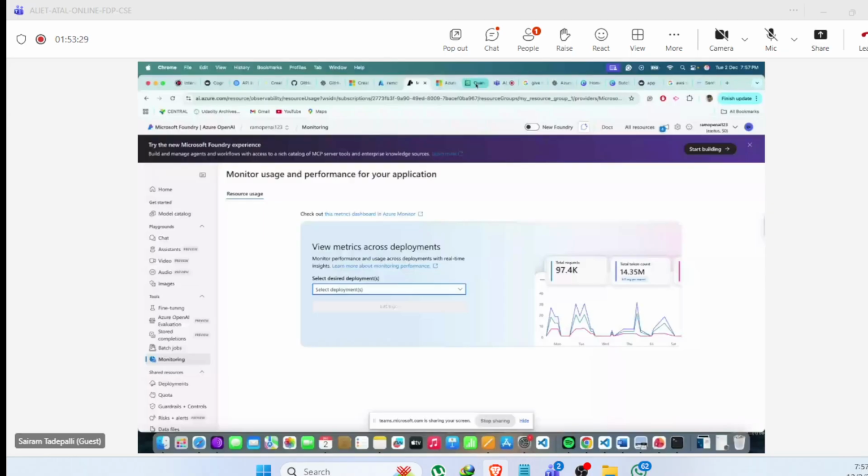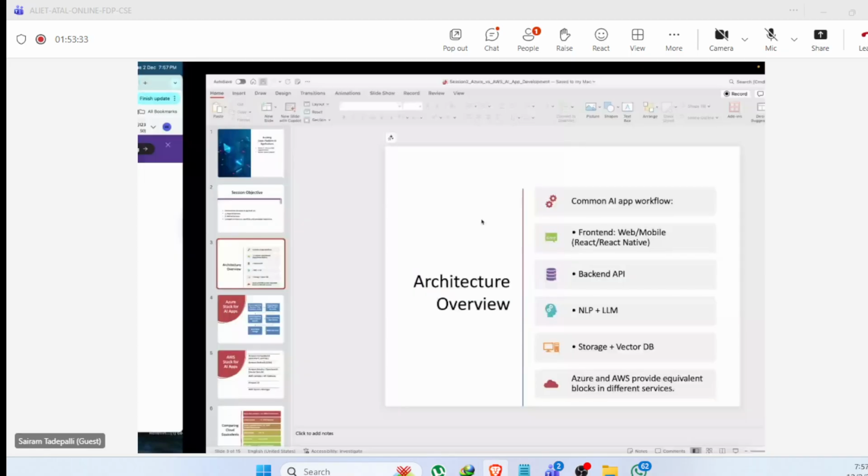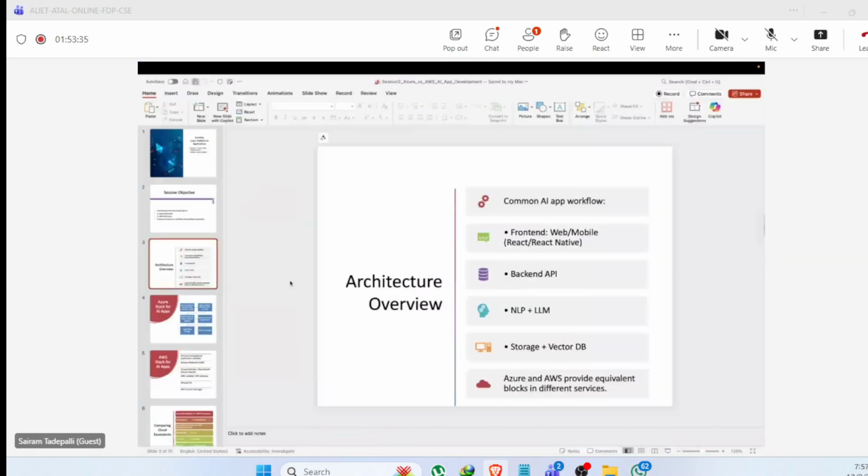Okay. There are a few other parameters you need to understand. Coming to the architecture overview, some kind of common AI app workflow should be there. In that app workflow, the first thing will be the front end, whether it is a mobile app or a web app. If it is a web app, you need to use React. If it is a mobile app, you need to use React Native.